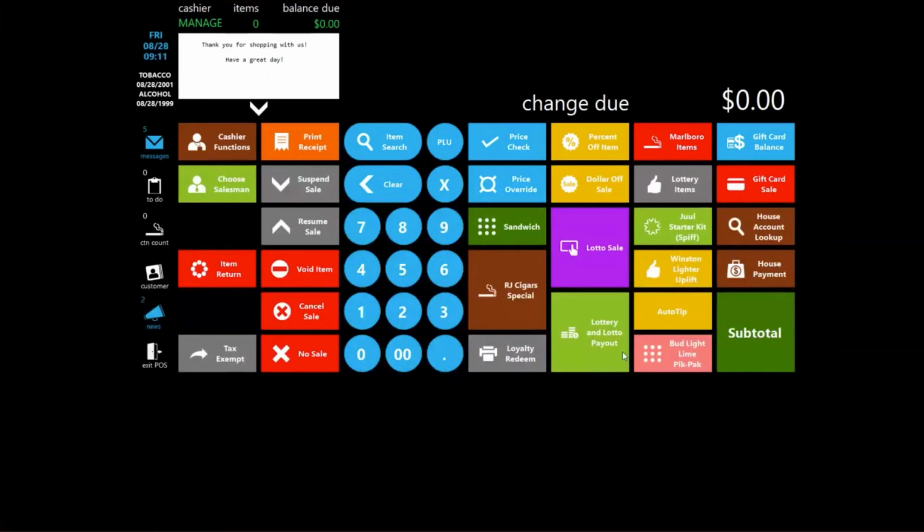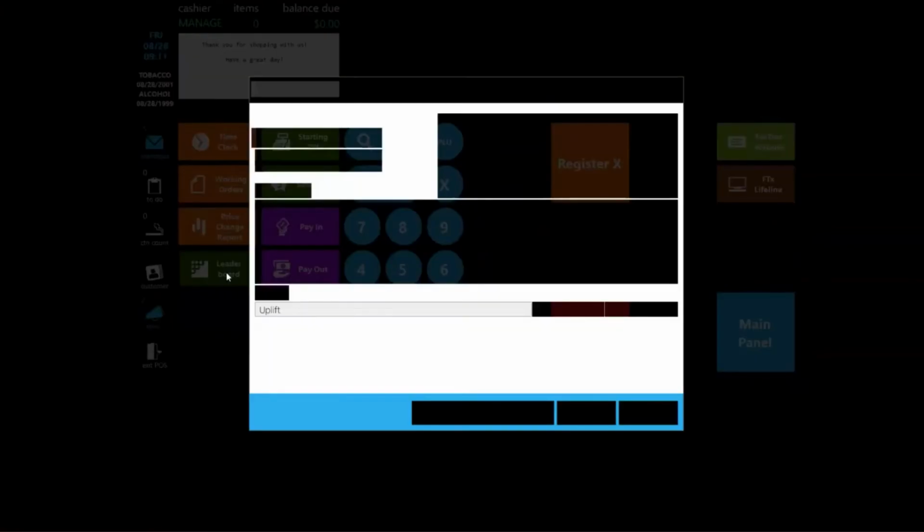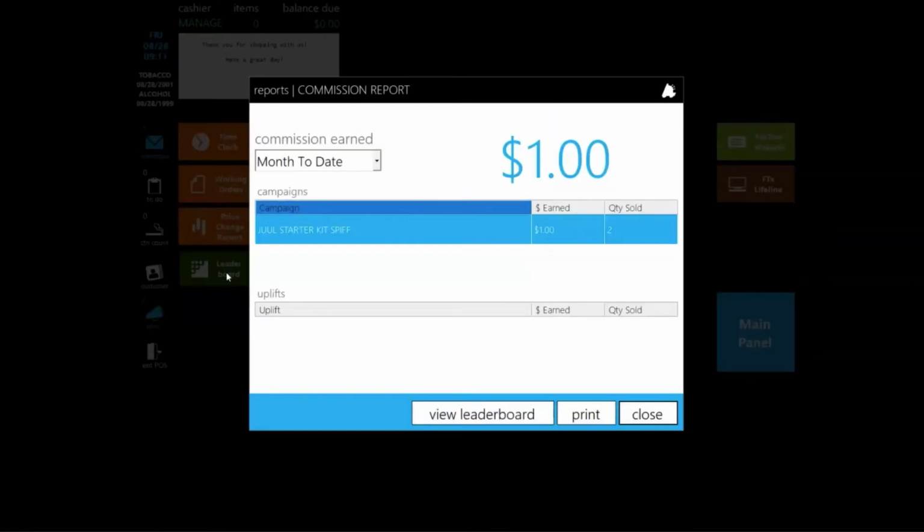So now we're going to look at the leaderboard. Let's say that I, the manager, want to look at how I'm doing. So I'll go to the cashier functions panel, and I'm going to choose the leaderboard button. And this will show me how much I've actually earned month to date, last 7 days, and today on this particular commission campaign. So it's a quick way for the cashier to actually see how much extra money they're earning, which of course is going to entice them to earn more.